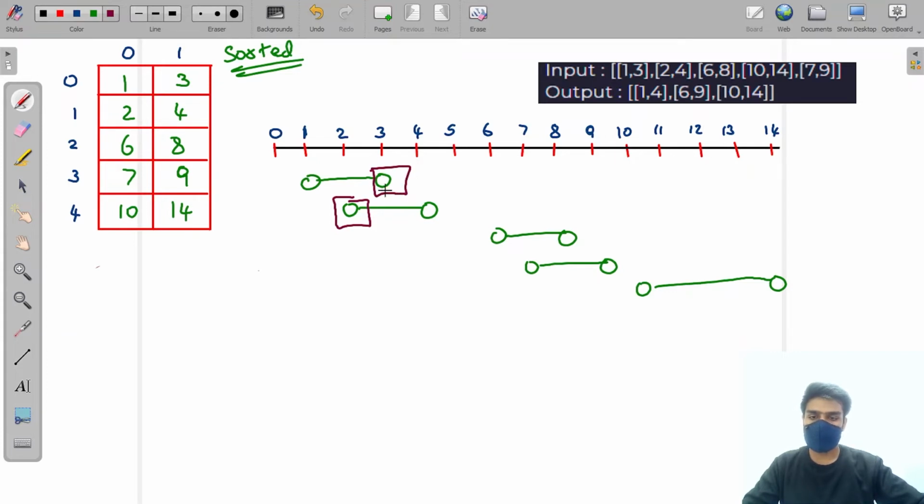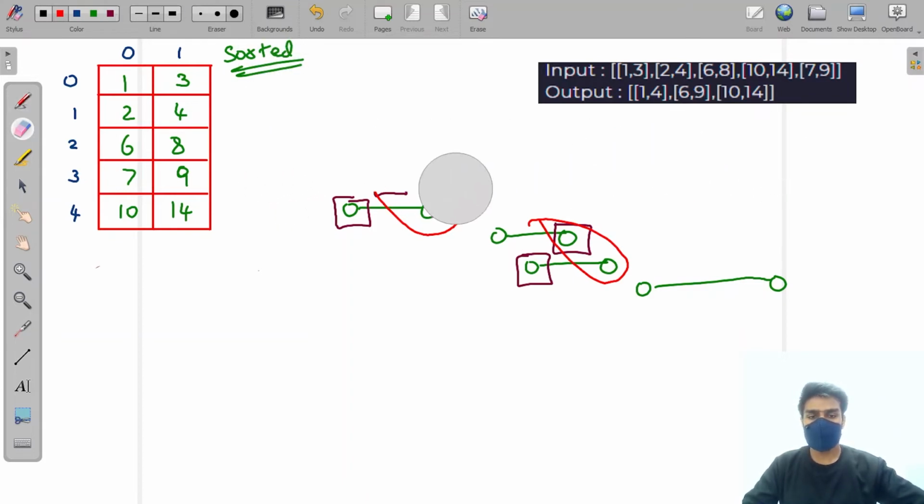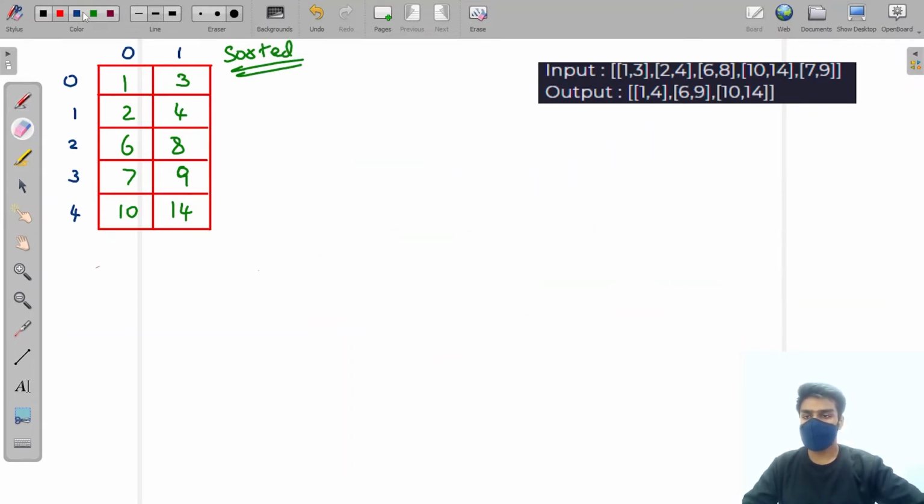If it is smaller than my previous interval's value, then it is overlapping. And if it is overlapping, then check whose ending point is greater, and the greater ending point becomes the ending point of the merged interval. Now let me delete all this, and I have to tell you just the last important thing for this question. In this question, there are only 3 cases which will occur.